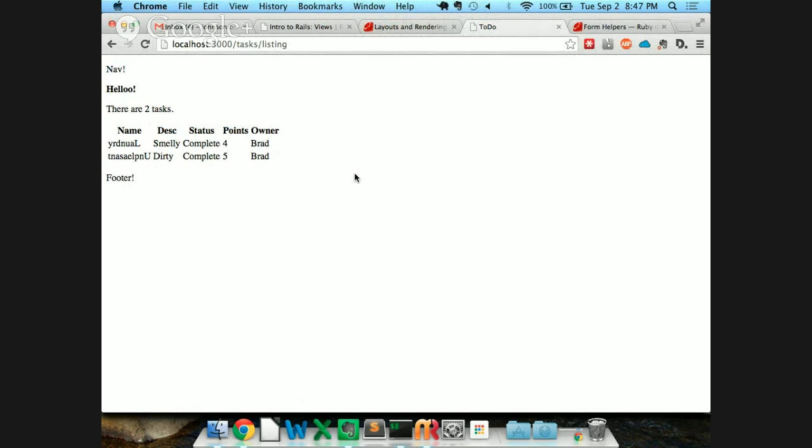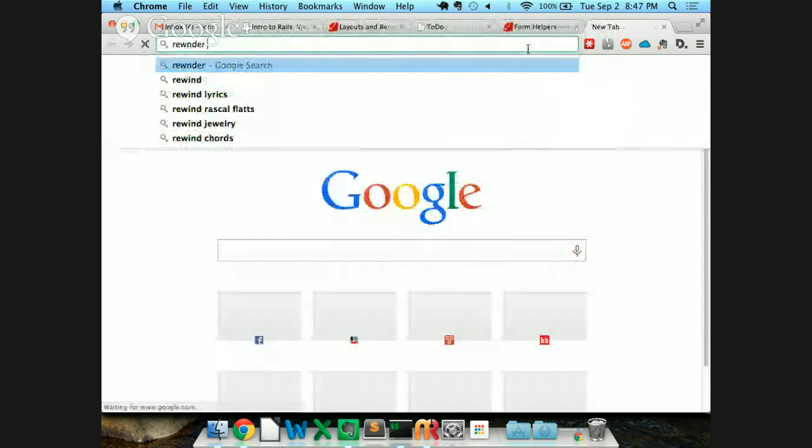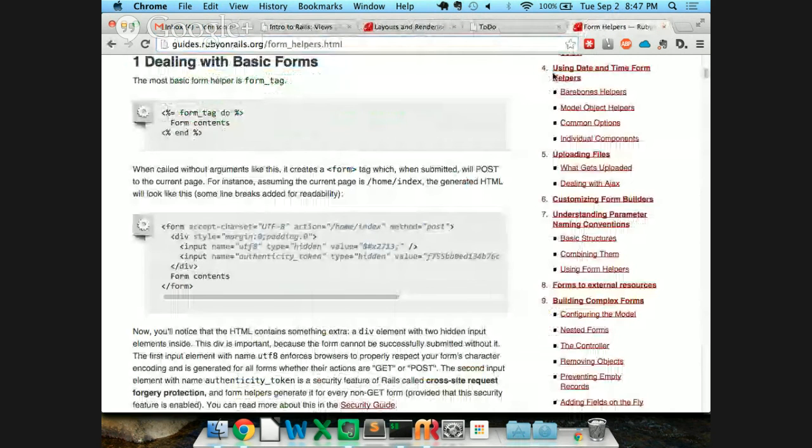Anthony, are you? I was Googling the difference between render and redirect. Did I get it right? Yeah, no. So render will render a particular view using instance variables available in the action. Redirect will send a redirect to the user's browser telling it to re-request a new URL.